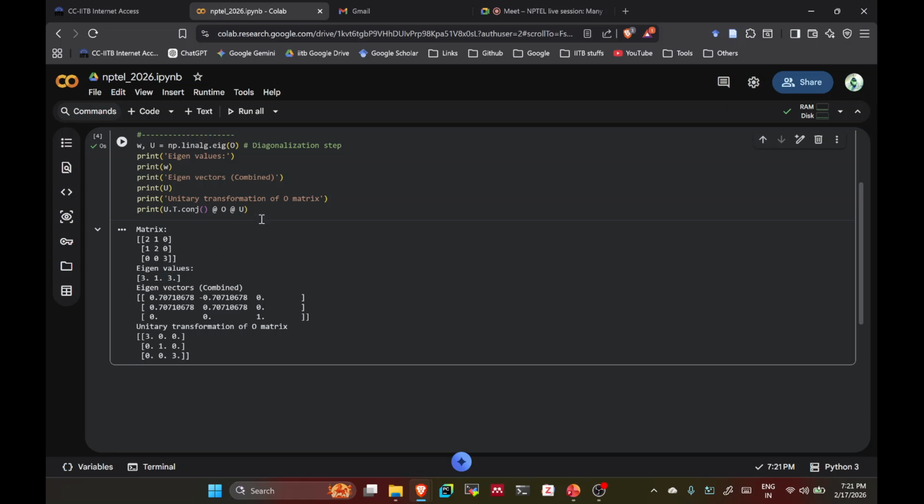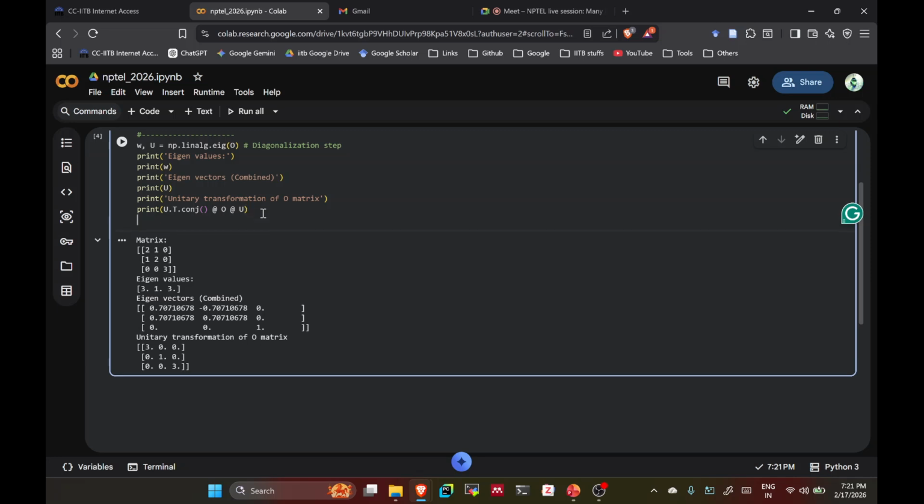So this is one check. Now another check is U dagger U. U is a unitary matrix, so U dagger U has to be an identity matrix, right? So you will get basically 1 0 0, 0 1 0, 0 0 1. That's what you should get.